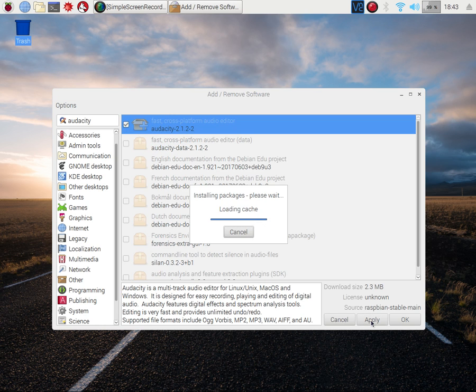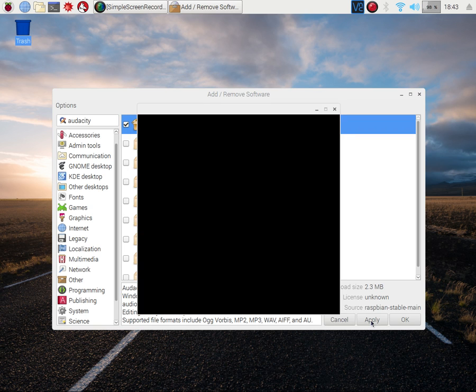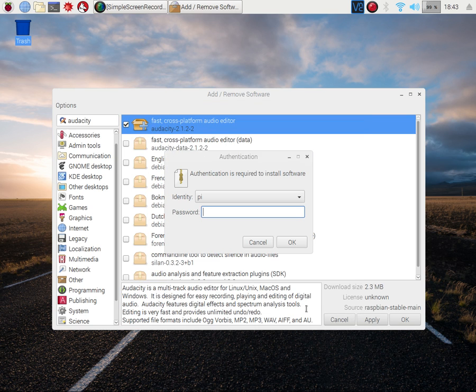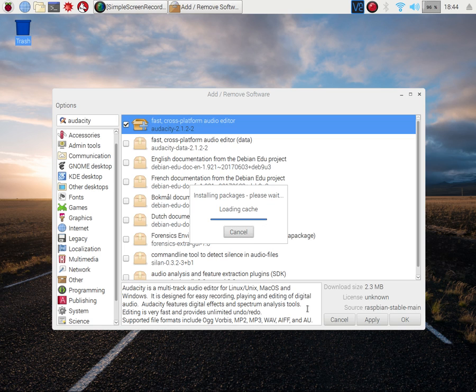This will install the program, and since we already know that the audio is working on this, it'll install all of the additional packages that go with it. Just click on Continue for that. Give it your root password. Hit Enter. It'll finish everything up. And when you're done, you can click on OK.